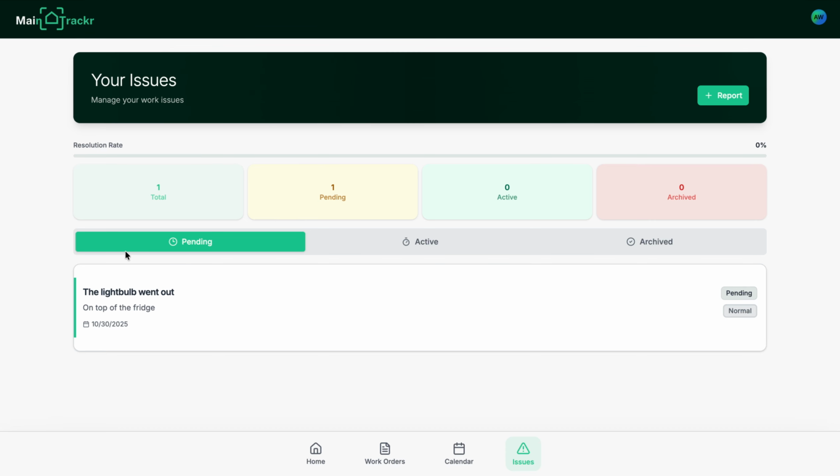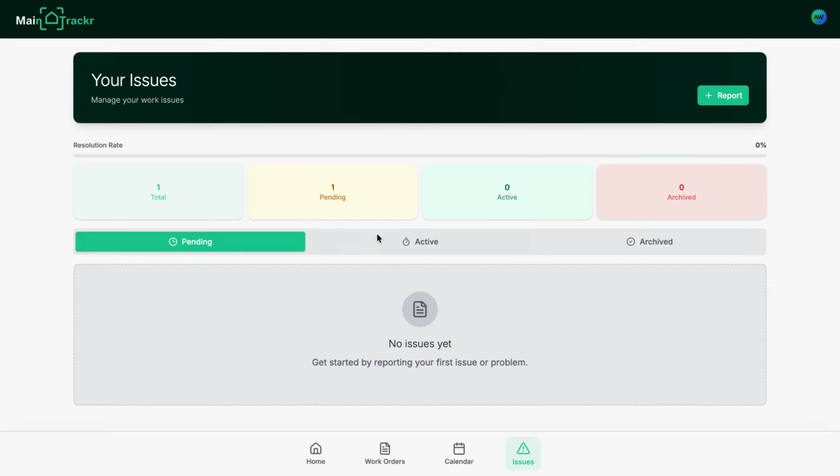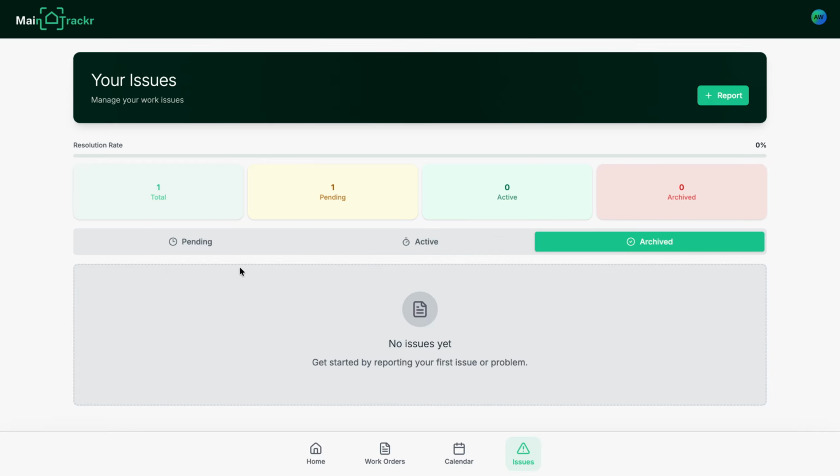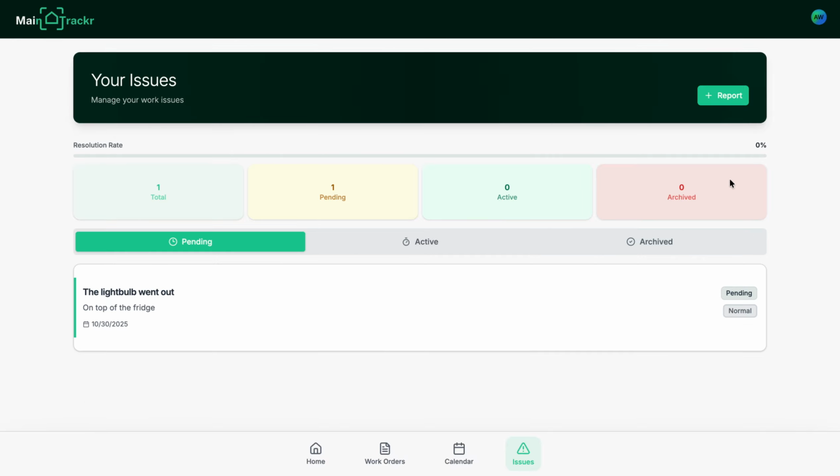So as I do that, you'll see that it's in a pending status. That's because the back office needs to go and take a look at this and see if it's something they want to deal with right now, and then they can move the status. So maybe they move it to an active status and then turn it into a work order and then archive it. That's kind of the whole setup we have here with the four statuses. And then you also have a resolution rate. This just kind of helps the worker understand the issues that it's finding, if they're getting resolved or not.